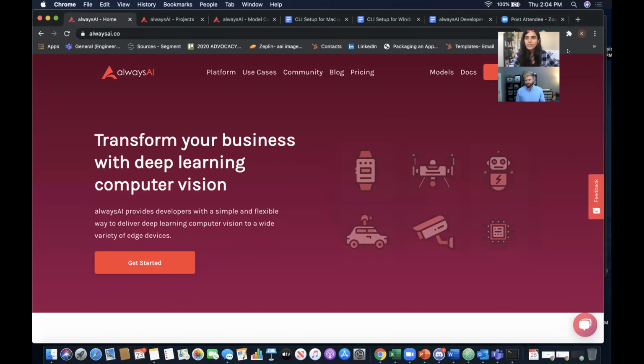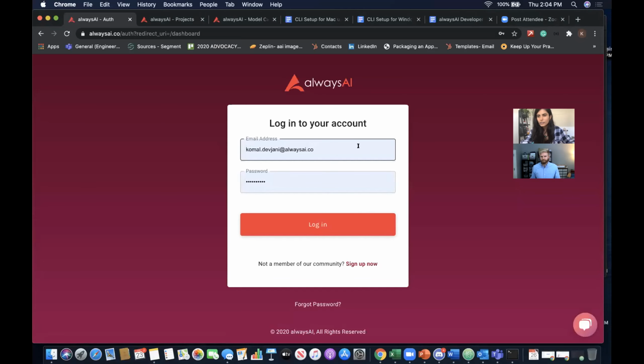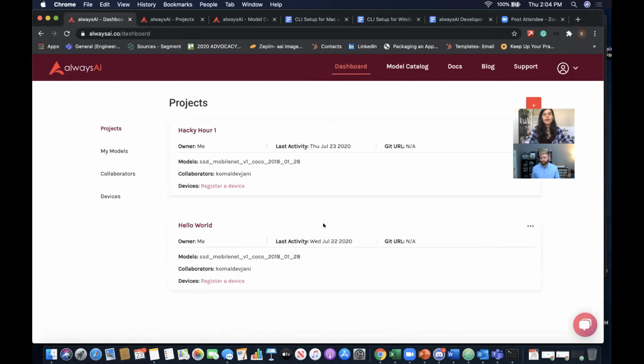If you haven't done so already, go to alwaysai.co and click login. Hopefully all of you have already set up an account, but if you haven't, click sign up now and go through the process of signing up and confirming your account. I've already set up my account, so I'm just going to log in. Once I've logged in, it navigates me directly onto my dashboard. Here I can see all of my projects, my models, any models I've uploaded, and collaborators, which could be any team members you would like to work with on a computer vision project. You can register your device as well.